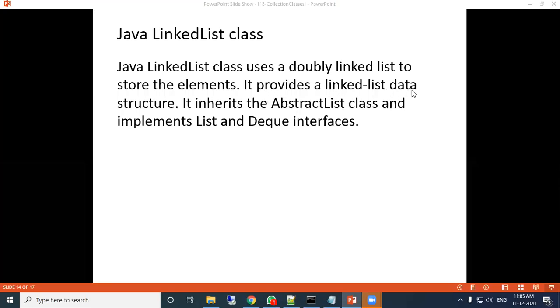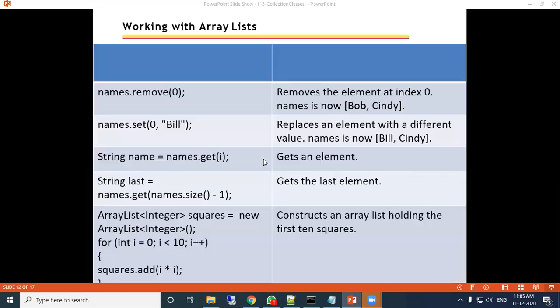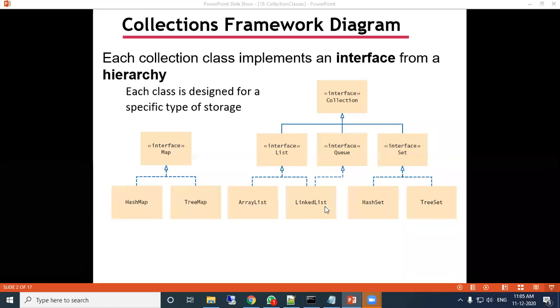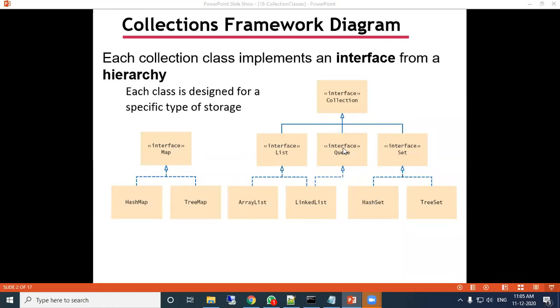So it provides the linked list data structure. It inherits the AbstractList class and implements the List and Deque interfaces. So it inherits from AbstractList, which is a class, and then the List and Deque interfaces. These are the two interfaces from which LinkedList is inherited, which we have seen in the diagram. Here LinkedList is inherited from List and Queue. So these are the interfaces.